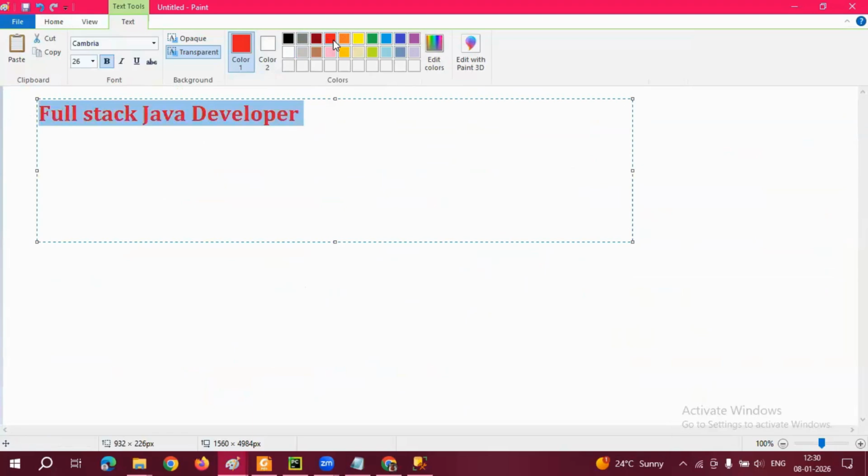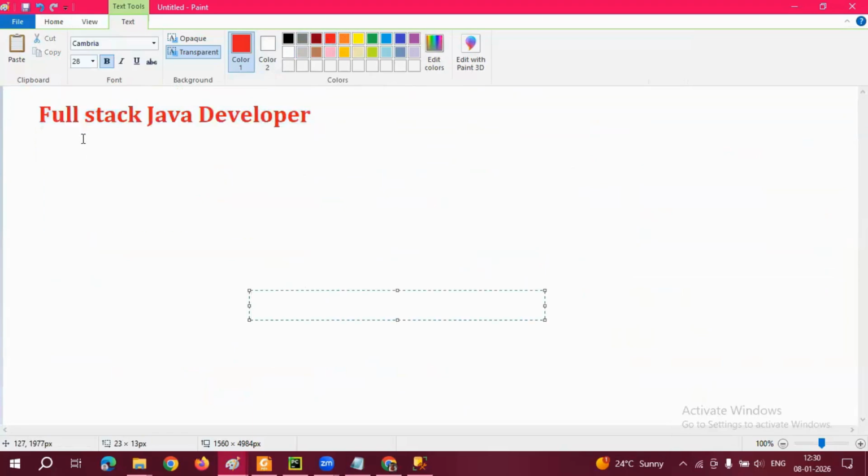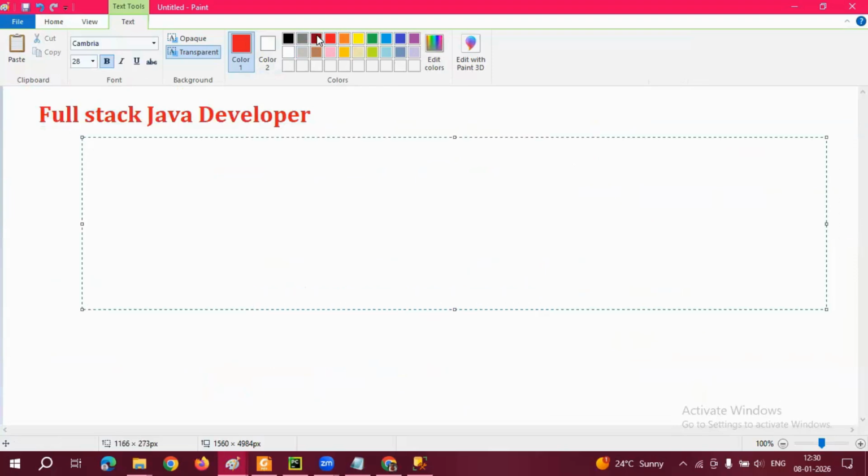I need a course. The course name is what? Full stack Java developer. Oh, you want full stack Java developer? Very good. For full stack Java developer, let's start with what? Core Java. UI and database are common, guys. Then start with core Java, then advanced Java.